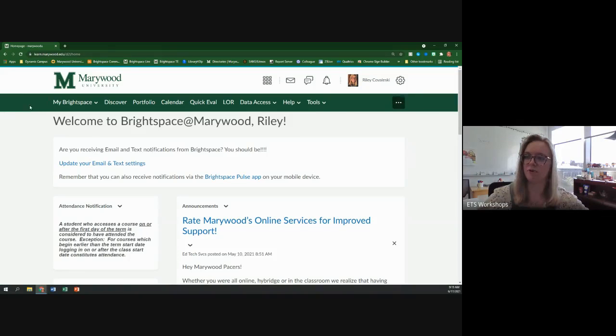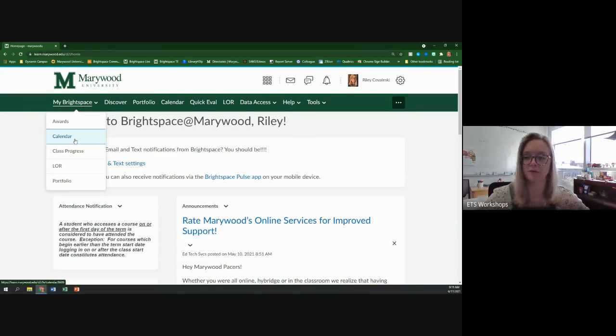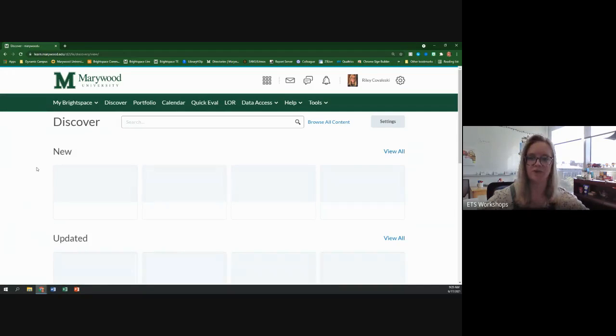So on this green bar right below the mini bar is what we call the Navbar, and this changes from the home page to your courses. The home page has some things like My Brightspace where you can look at your rewards. So if you completed Brightspace Basics, you'll see your rewards here. The calendar shows all of your course due dates and availability dates. So if you want to see everything at an eagle's eye view, then calendar would be great. You can see some class progress, take a look at the Learning Object Repository, LOR, and then the portfolio area as well.